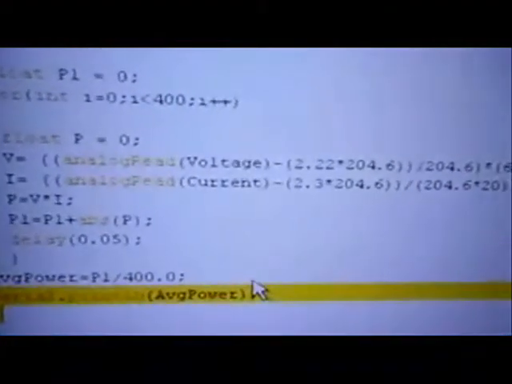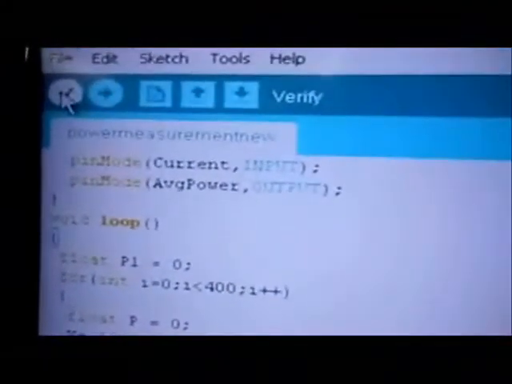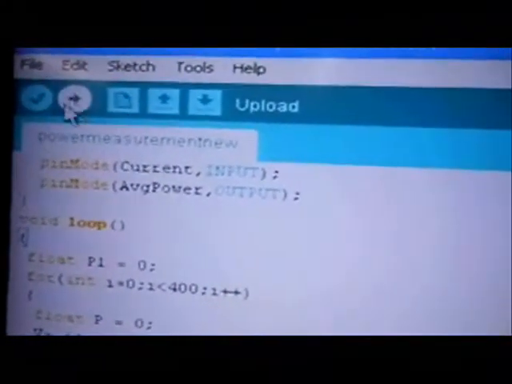Once the Arduino programming is done, it is saved, verified, uploaded, and then the output is observed from the serial monitor window.